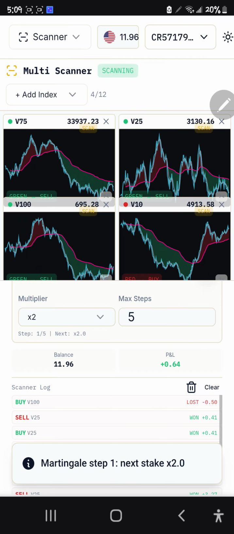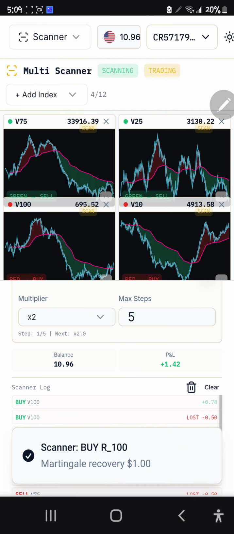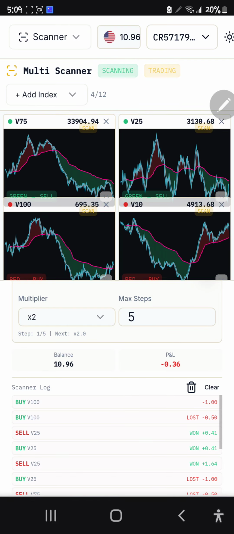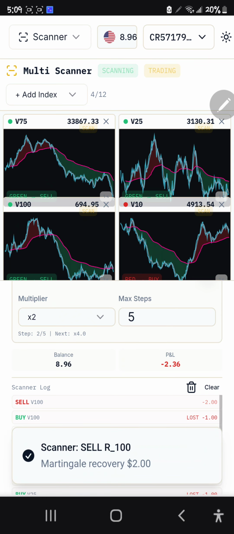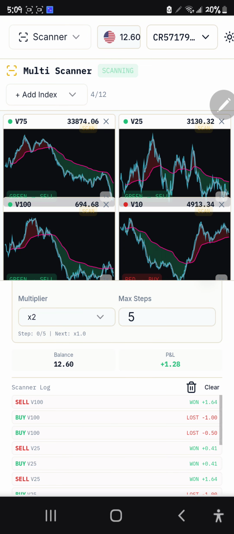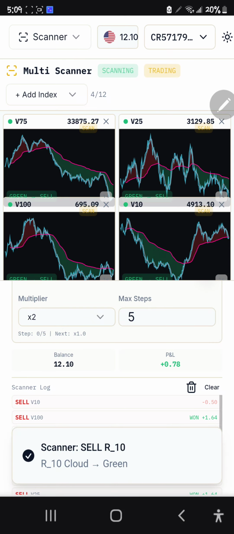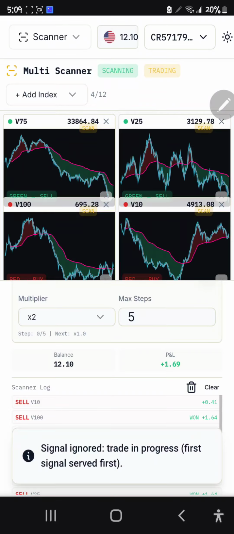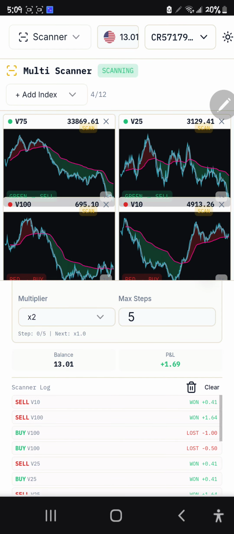Okay, so let's see how far we can reach with this tool. Correct, that's a profit, that's another loss. So let's wait for the recovery. Wonderful, $1.64. So you can see the tool is able to recover the losses. Another trade. Correct, $1.69.